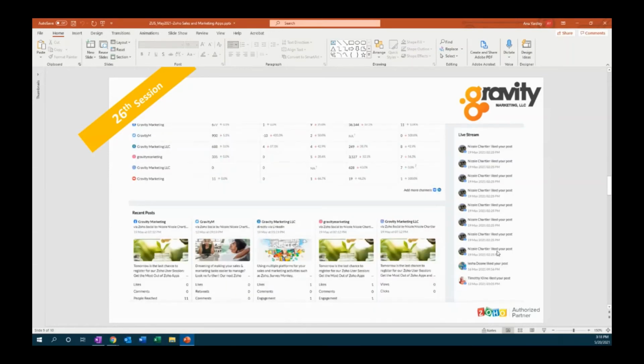Okay. So here we have a screen grab of the homepage of our Zoho Social. As you can see right here, we have a live stream. You can see exactly who's liked your post, if anyone has commented on your post, given you a mention. Right here in the middle top, you can see all of our channels that we have connected.